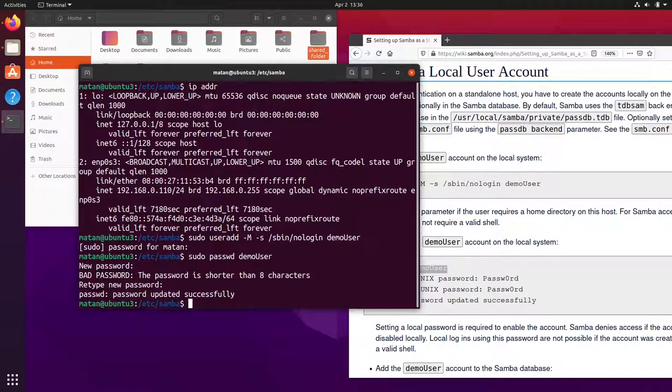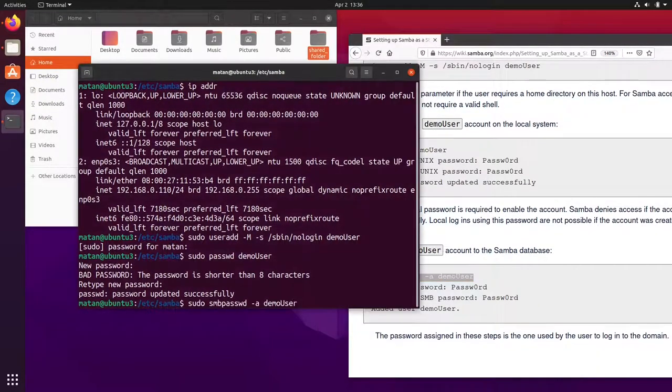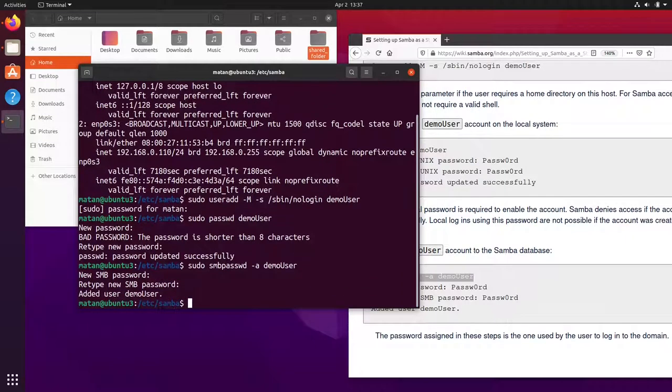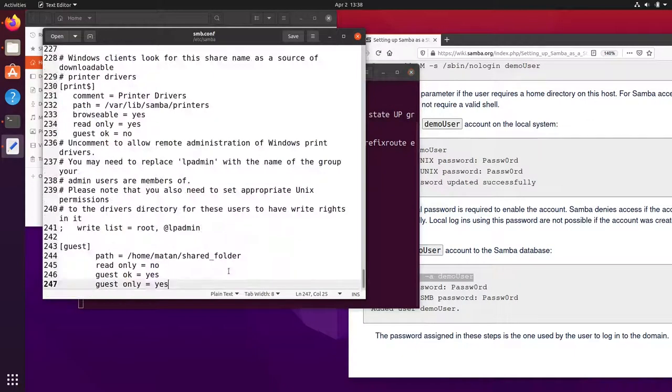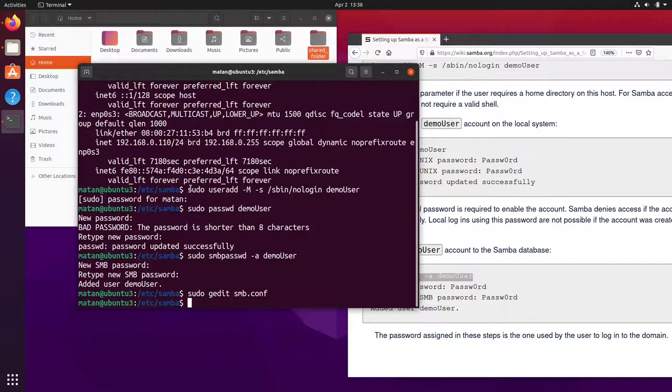We now need to add this user to the Samba database, so Samba will know this user is allowed to access. I'm going to use the same password that I used for the user itself. All that's left is setting the config file, so it will only allow access to the users in its database. And I'm going to delete the two lines that allow guest access. Let's restart the Samba service.